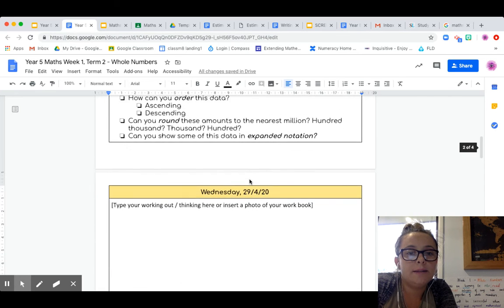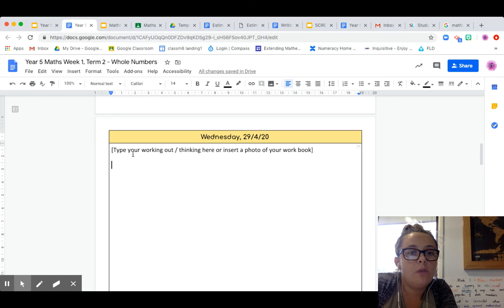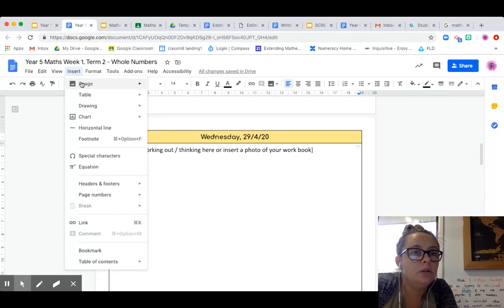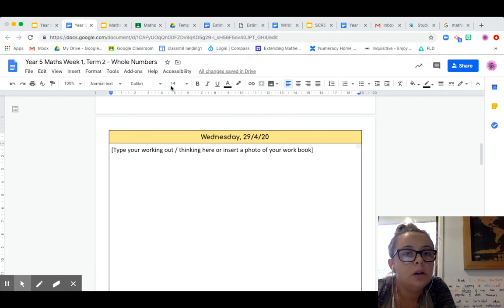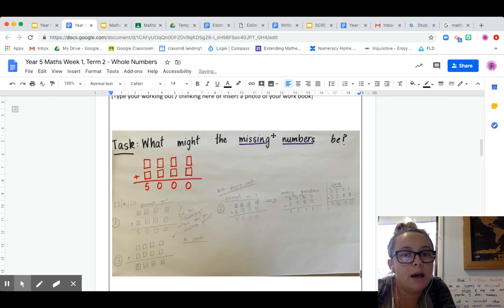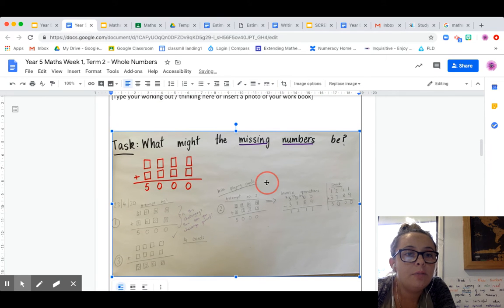Let's go to Wednesday. I can type my working out there, but we're trying not to do that, so I will probably change the wording. We want you to insert a photo. That's what we're really looking at. To insert a photo, I click on Insert, then Image, and I can upload from my computer. I'm going to upload this image and pretend it's my work. So I've uploaded my task there.